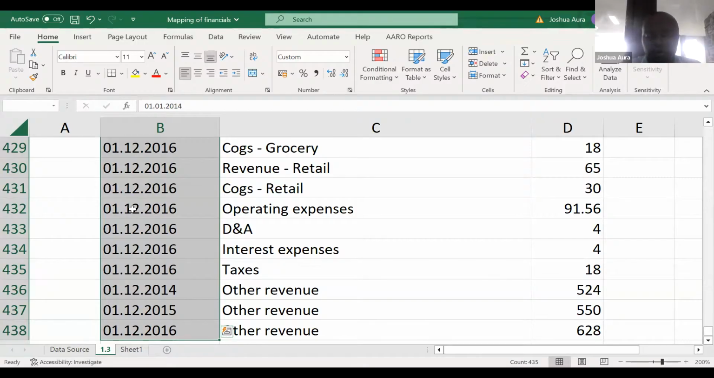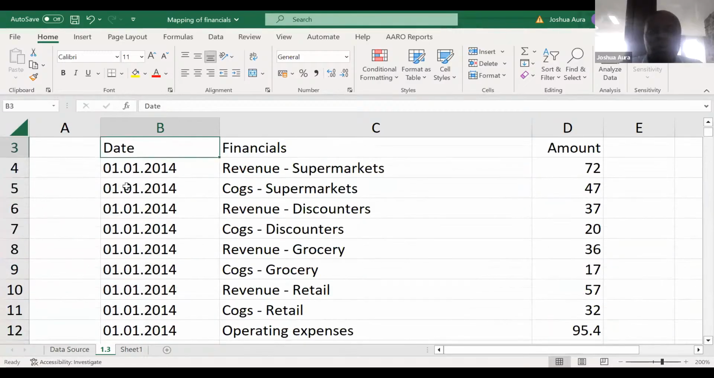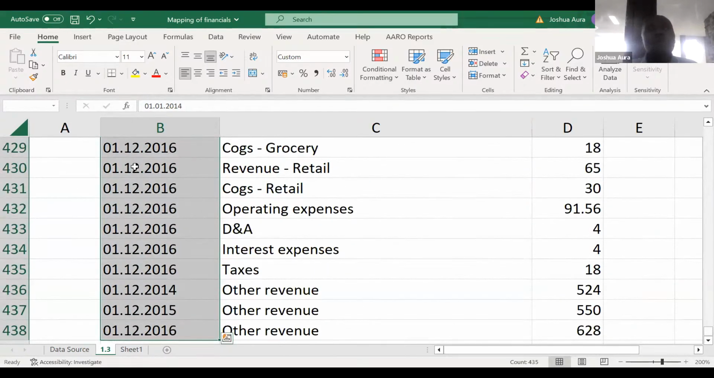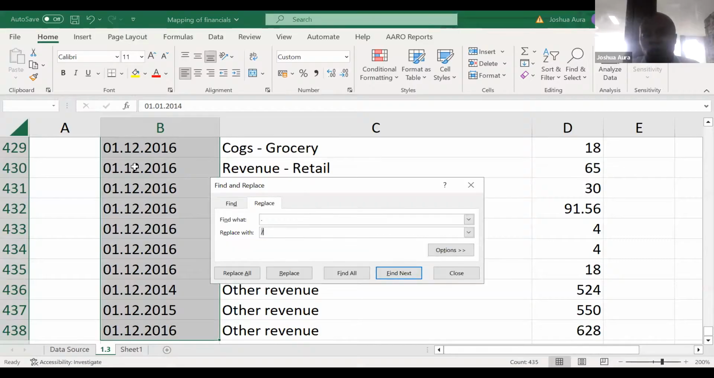What have I done? I go up a little bit to the first date given here, to highlight this column B from the first date, and say control shift down arrow. When you do that, you want to find the dots and replace them with slashes. Accounting dates should be written in Excel with slashes. Find and replace is control H.